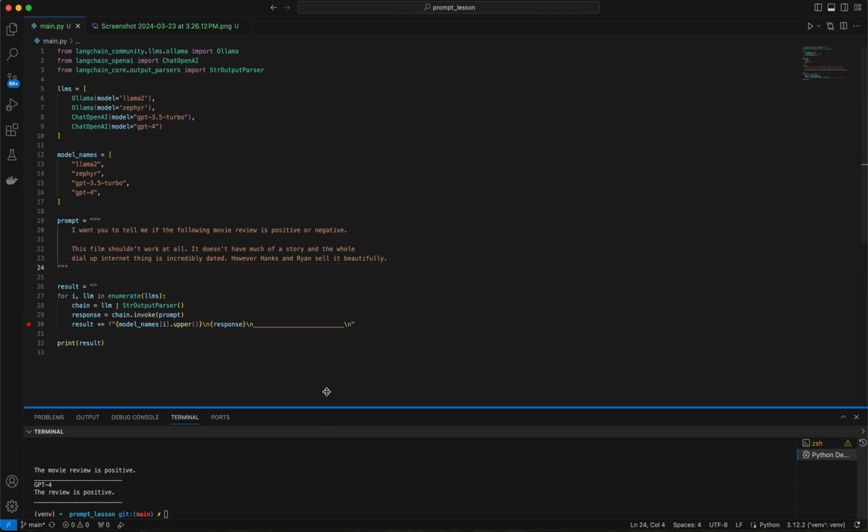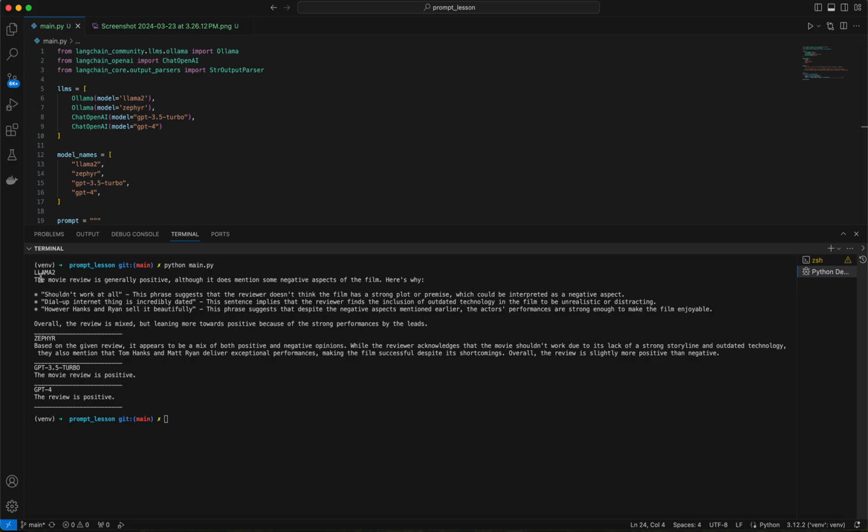So let's see. Let me get this to come up here, and we'll see. Llama 2 says the movie is generally positive, although it does mention some negative aspects of the film. Here's why. And then it goes through that. So it says it's positive, and then it gives this explanation.